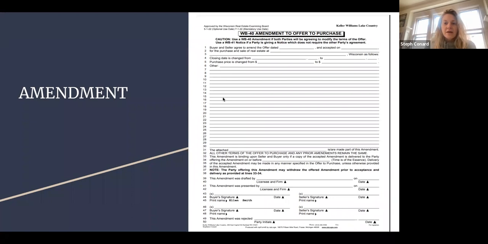The contract writers decided to highlight changes that occur the most often. So that's closing date and purchase price. They just put those right at the top here of the amendment to the offer. So line 4, closing date is changed from X to X, and then you'll put the new closing date there. And then again, with purchase price, that's probably the most often changed term in an offer to purchase. They again just isolated it and put it on line 5. Purchase price is changed from X to X.